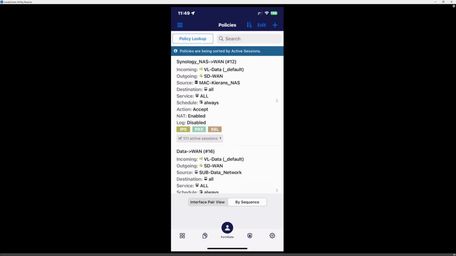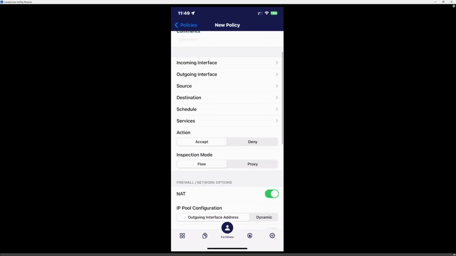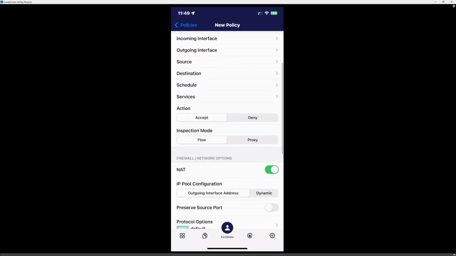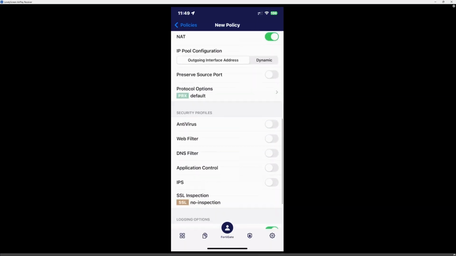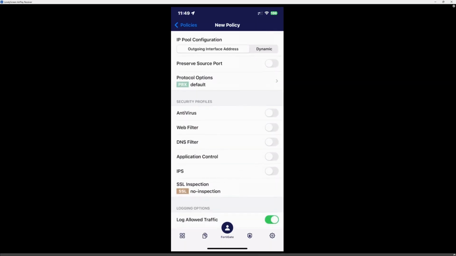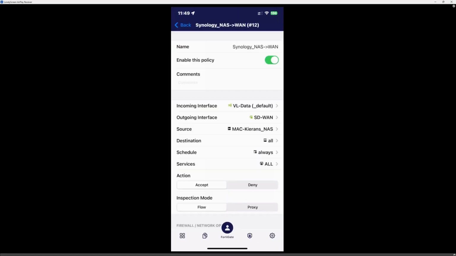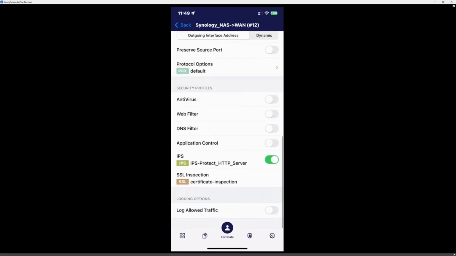But you can also create your firewall policies directly from within the app. And you can set your typical stuff like incoming interface, your destination, whether you would like to accept or deny it, your proxying mode, whether you want full proxy mode, NAT, and then all of your security profiles directly from within the app. So it is very fully feature rich. And if we jump into one of the ones I've currently got set up, like the Synology NAS to WAN, we can have a look at all the details about how it was set up, what security profiles I'm using.